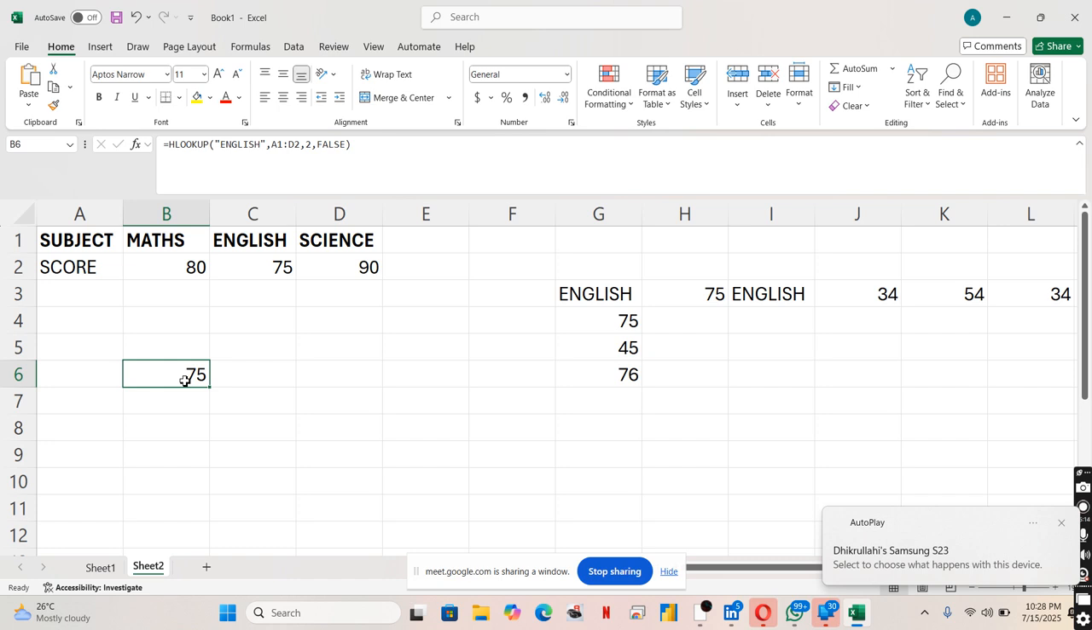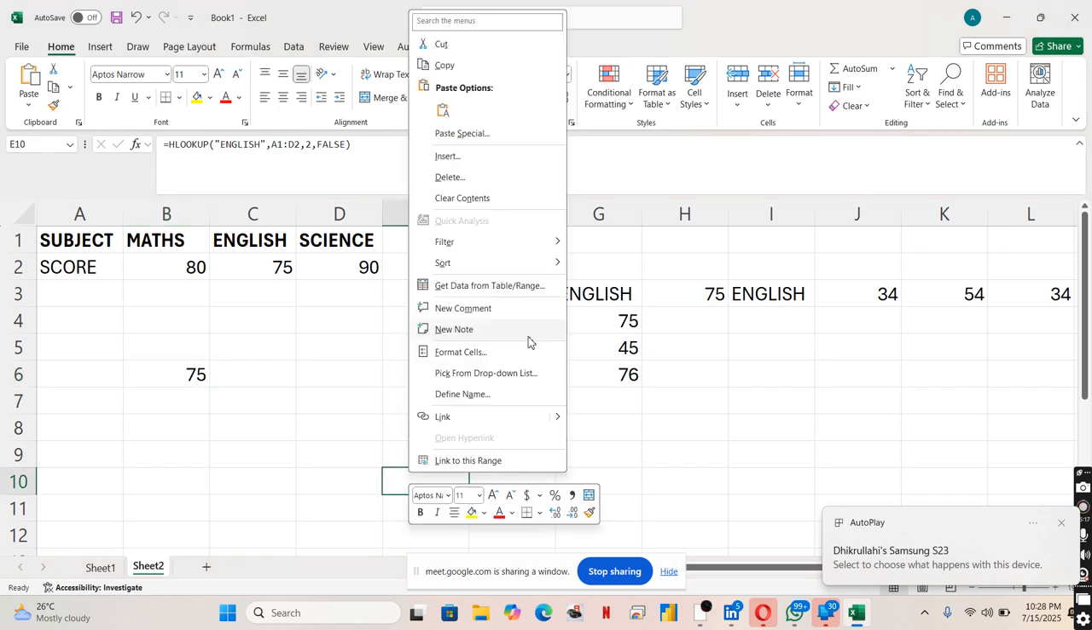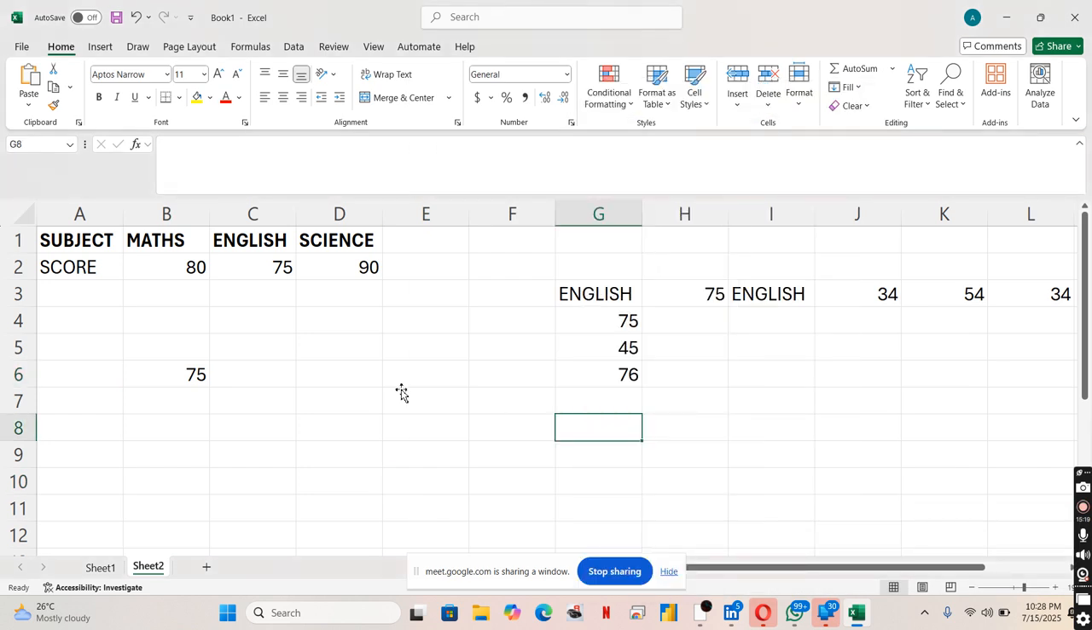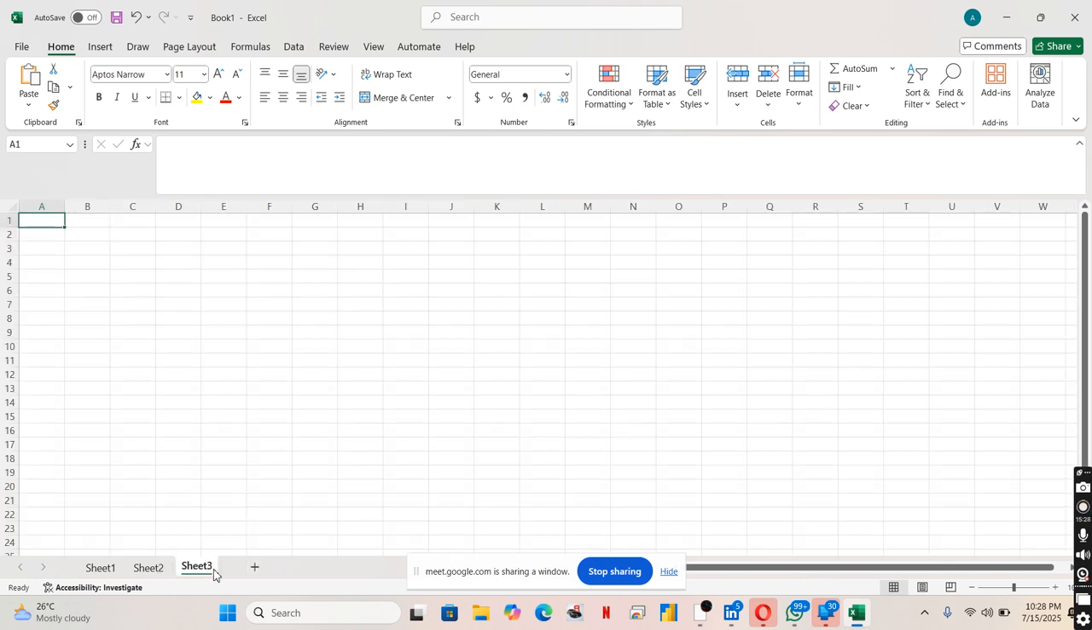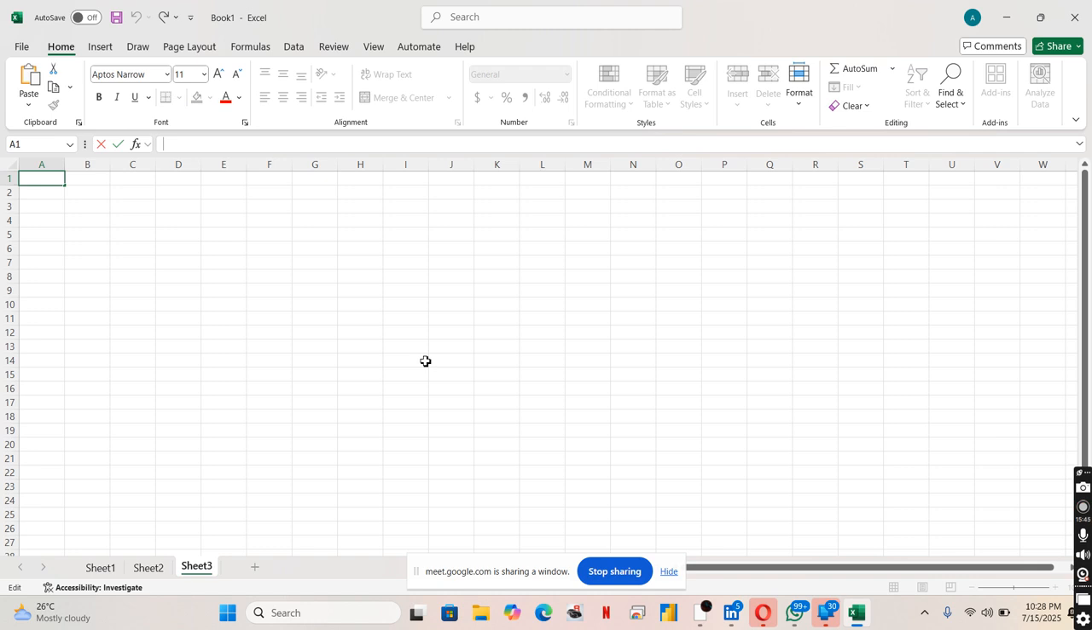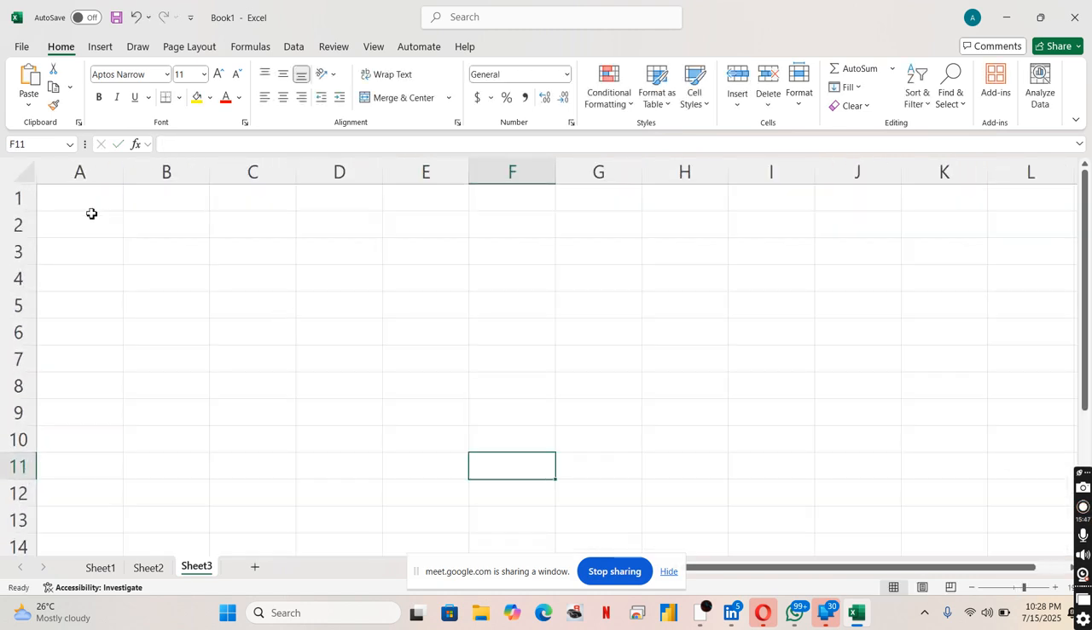So the next one now is XLOOKUP. XLOOKUP is smarter. It works both ways, both vertically and horizontally. So this is how XLOOKUP works. Let's say I have this table. Let me just use the one I used before.